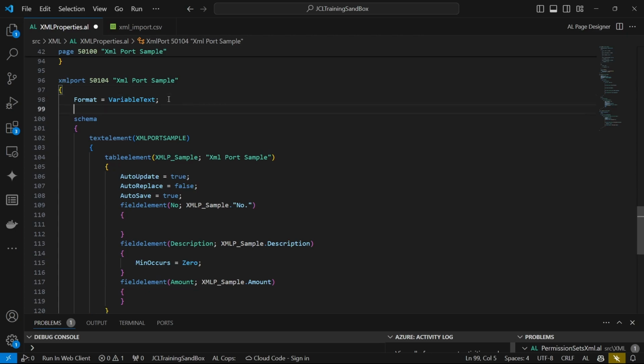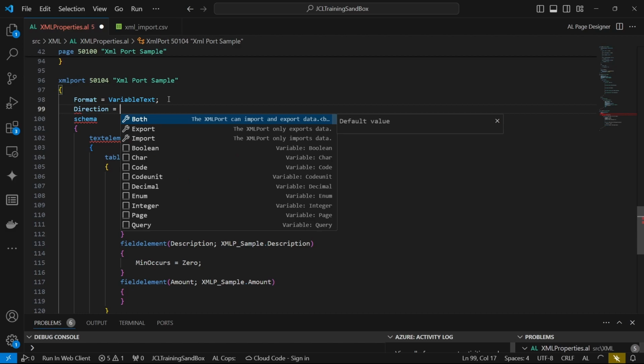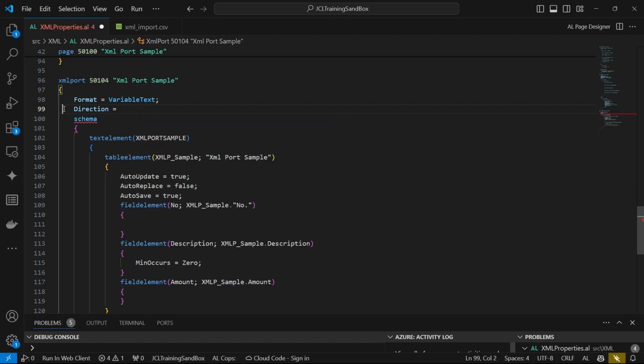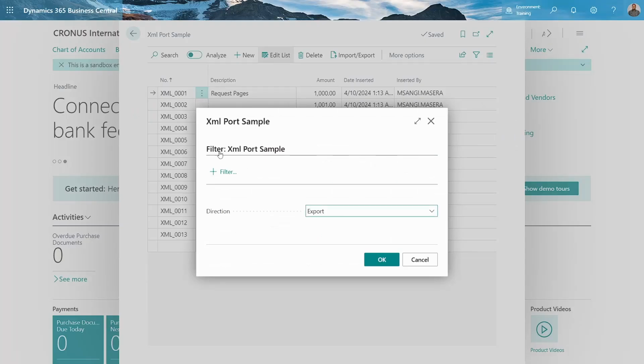Either it's import or export or both. So you can either explicitly specify this direction for either import, export, or both, where both is the default. And if we had said that this is an import only XML port, then it will restrict any export. But for us, we stuck to both, meaning that we can now use it for export.